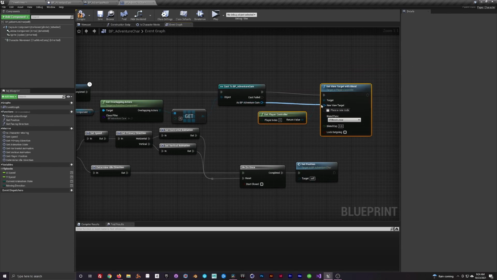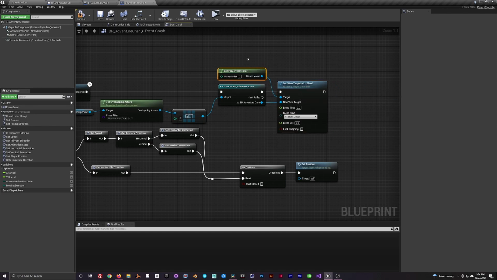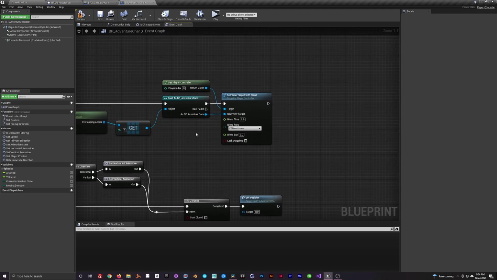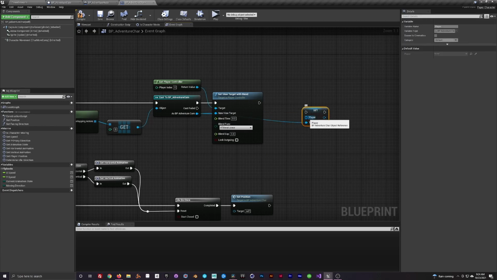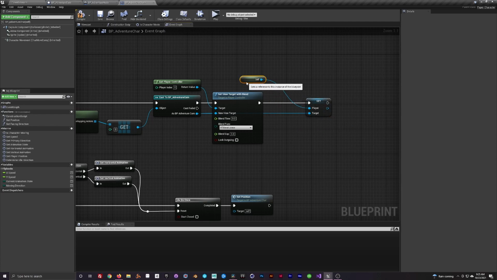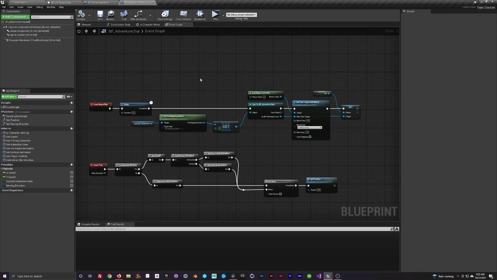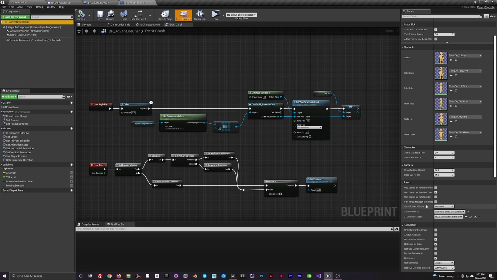And then hook that up to the set view target with blend and make sure that the adventure cam is set up to the new view target and the player controller is the target. And then you can drag out from the adventure cam again, and we're going to set the player for the cam to self. And this is what it should look like. And then select the top of the hierarchy, and then we're going to uncheck use controller rotation yaw, because otherwise the player will rotate when it moves.